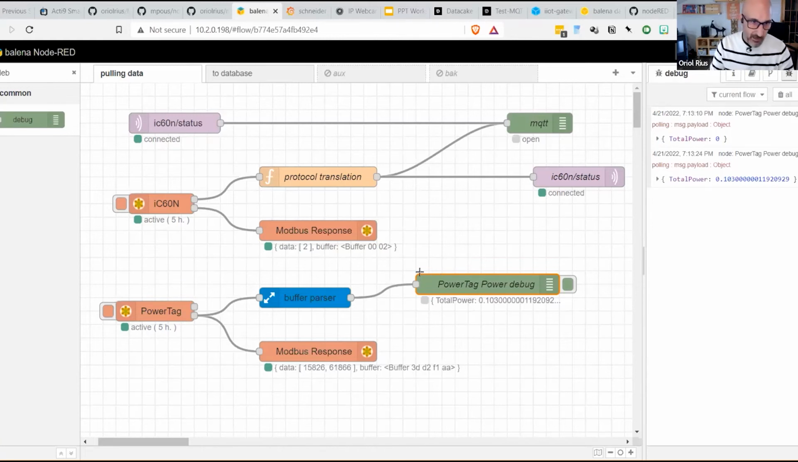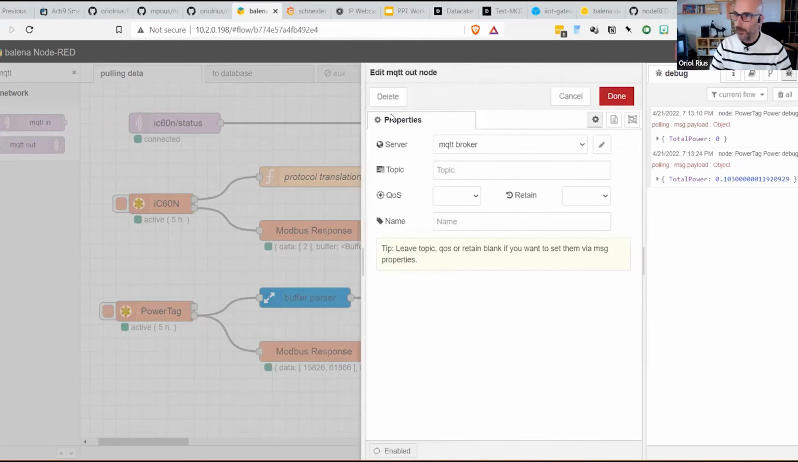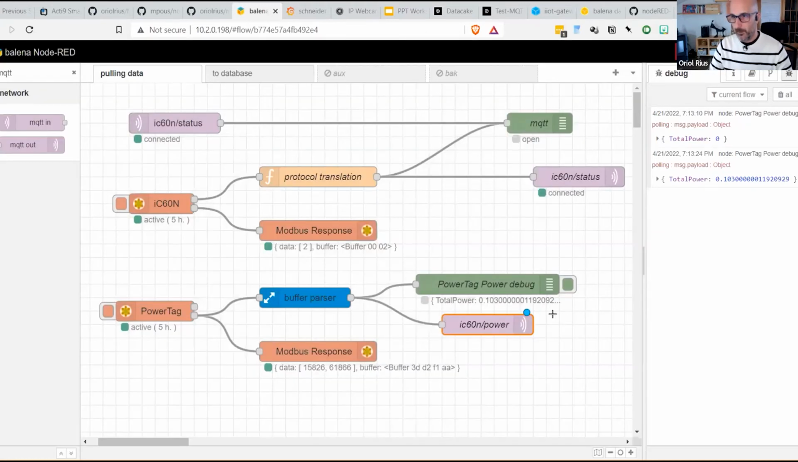Okay, then the next step it will be just publish that to MQTT. For doing it, just go to MQTT publish. Bam. Click it here. This is the same broker. I can say IC60 and power, for example. QoS 0 and retain false. And then this is just an arbitrary name. I'm going to copy the payload. Then, thanks to that, we are going to publish in MQTT the readings that I have here.